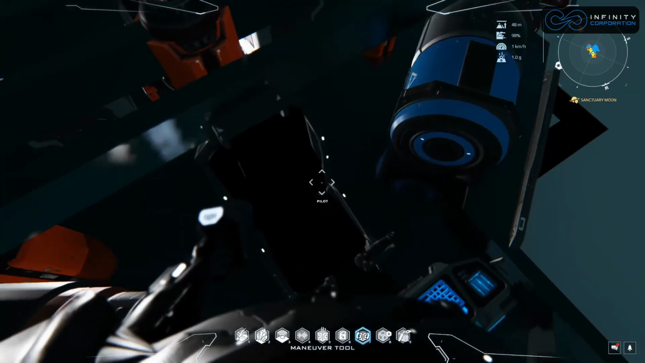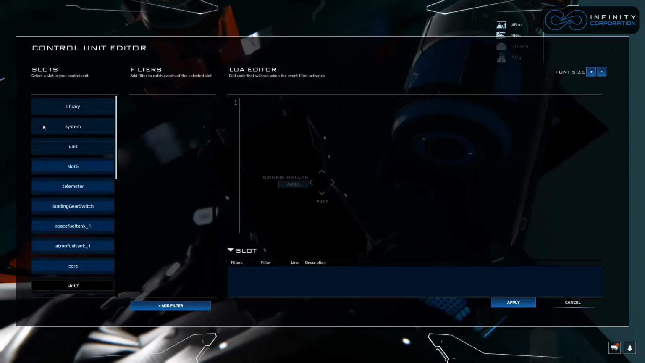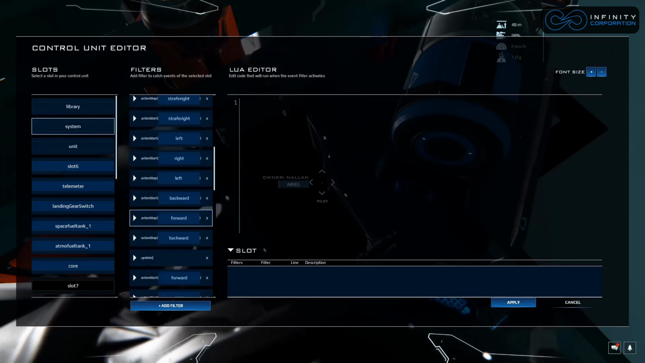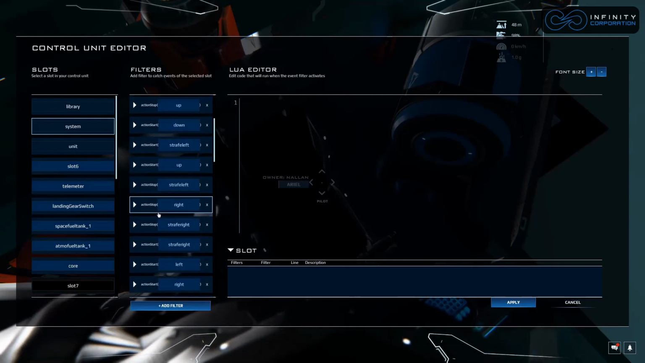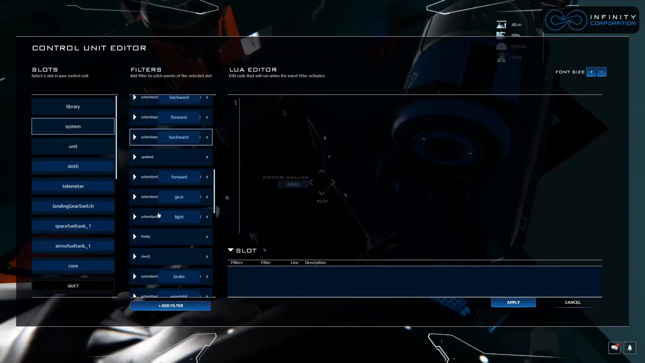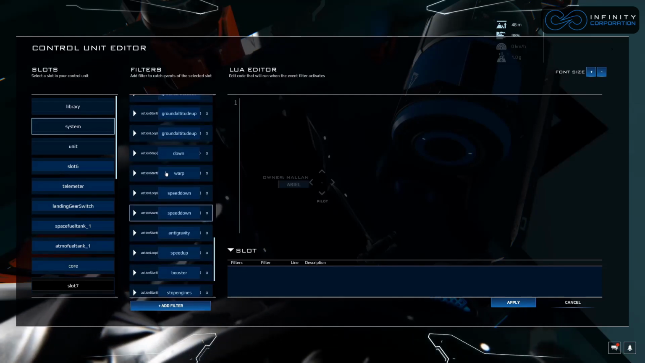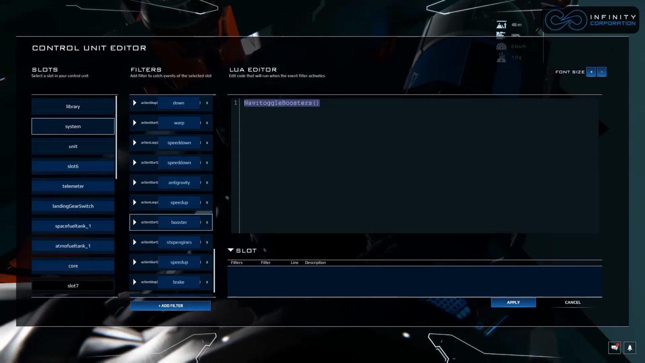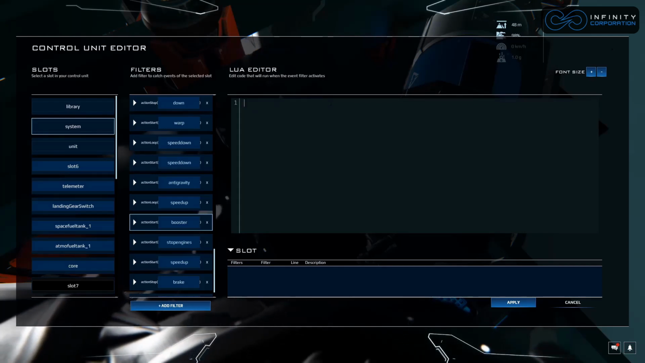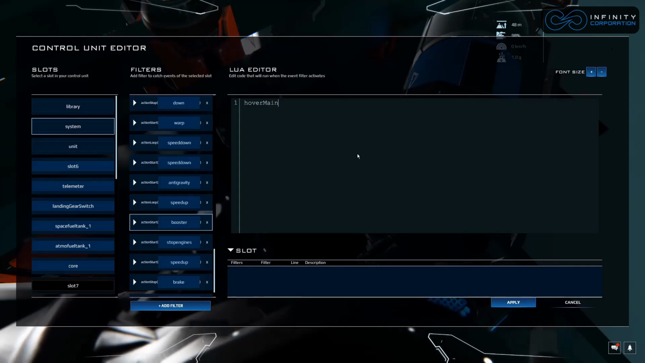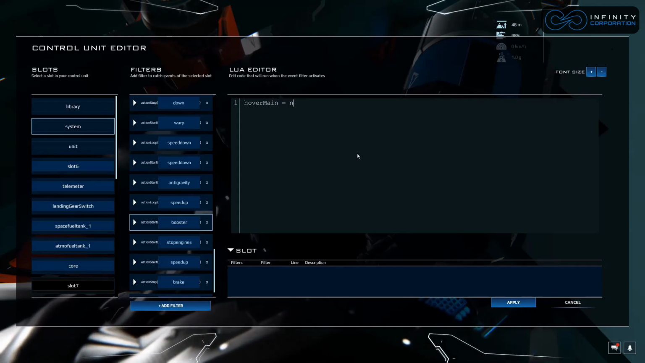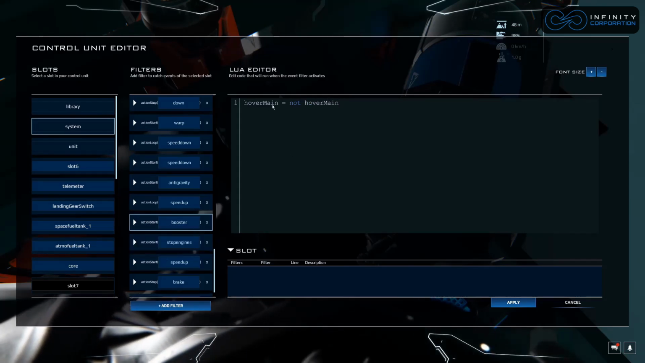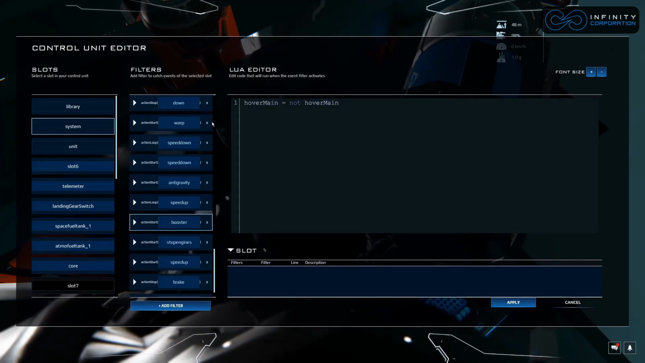Control L on the chair, if I can stop jumping past it. System. So let's add this. Now I'm going to add this to the booster because there's no way we're putting, let's see, where is it? Booster. I'm going to add it here because we're not going to be toggling boosters on this ship. So I am going to get rid of this. Hover main equals not hover main. So that's actually the toggle we created.